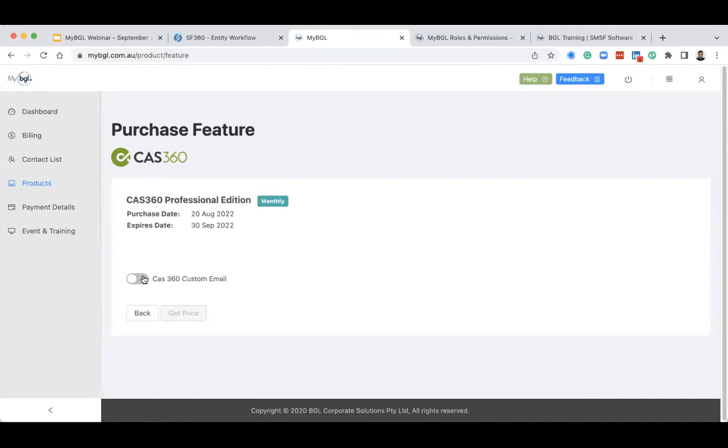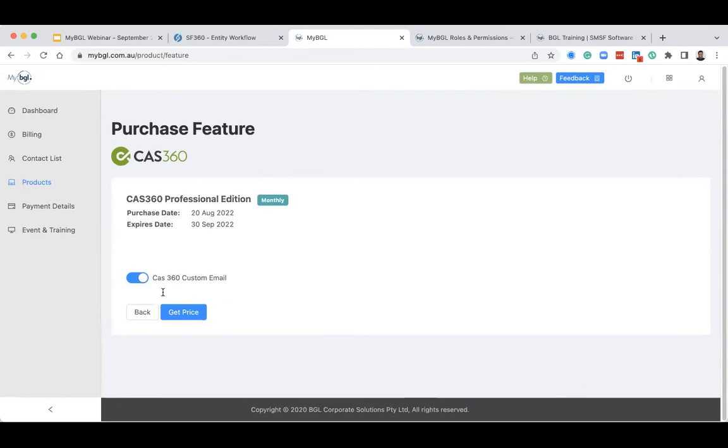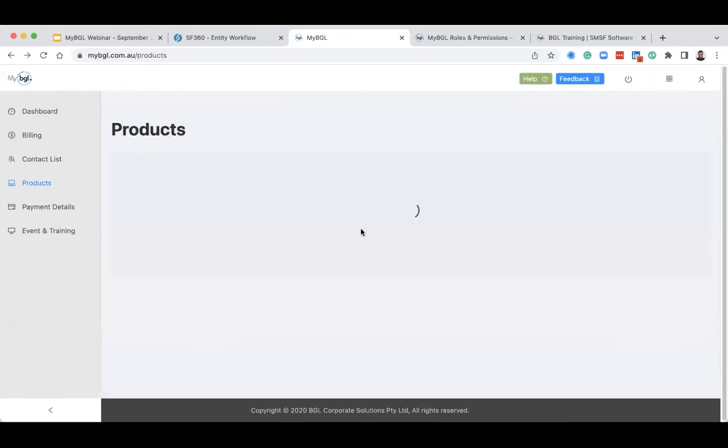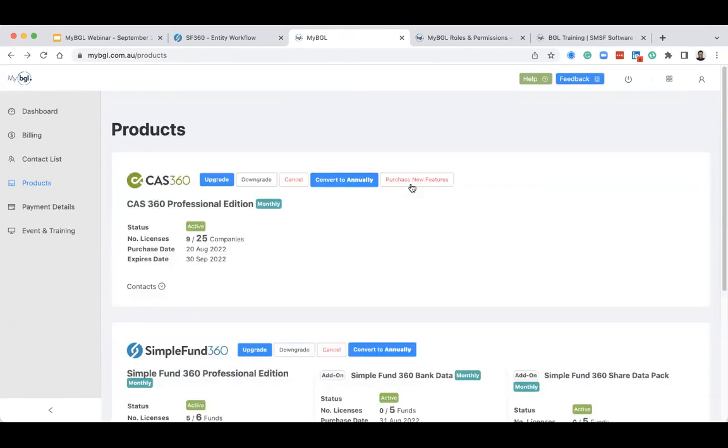There is a charge of $550, including GST, which is a once-off fee. By selecting that option here, I can pay to change my sender email in CAS360. And in CAS360, there is an option to then enter the email address that you would like the emails to be sent from. So that is what purchase new features for CAS360 is: to change the sender email for any emails sent from CAS360.